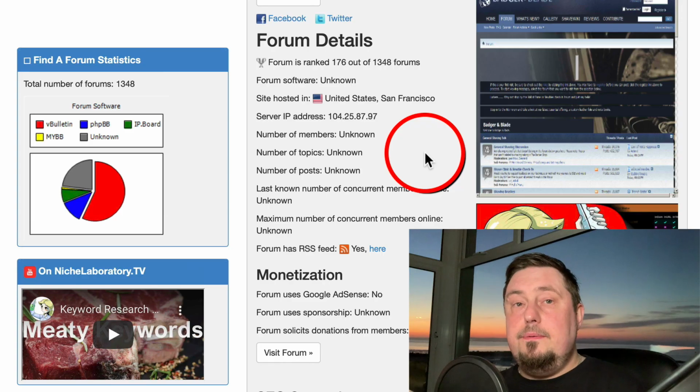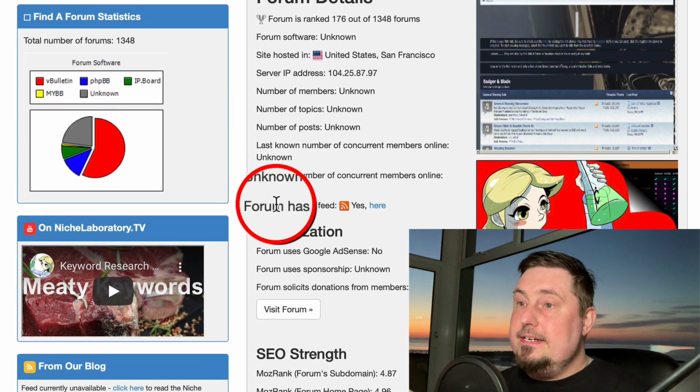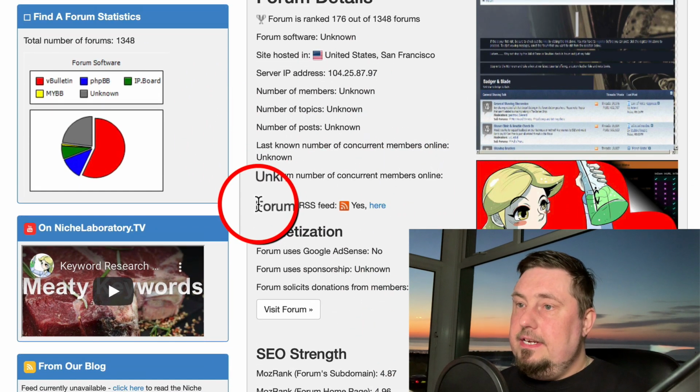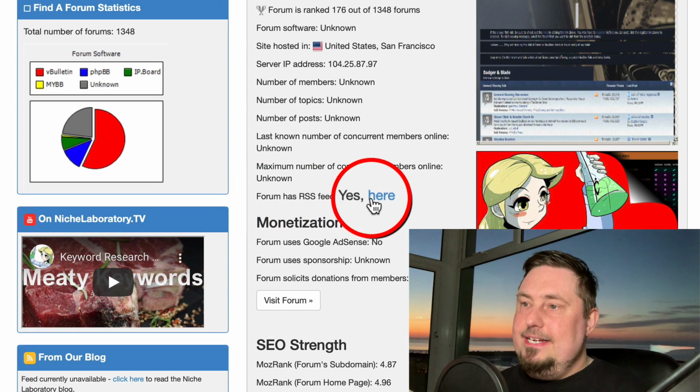So what I want you to do now is find relevant forums for your niche and then go through all the data here. And this is particularly important. This is really cool. It says forum has RSS feed: yes. Now, why is that important?